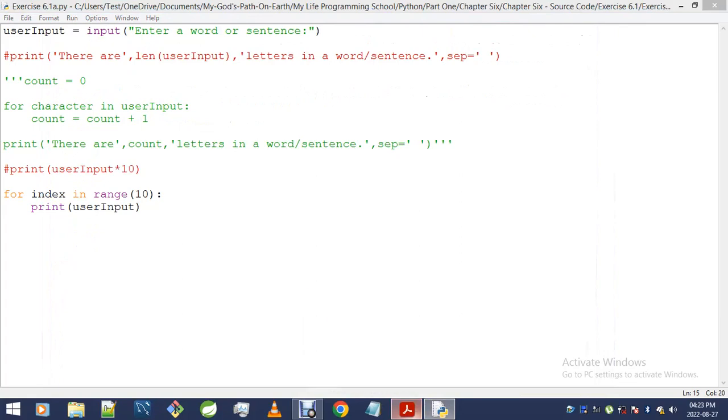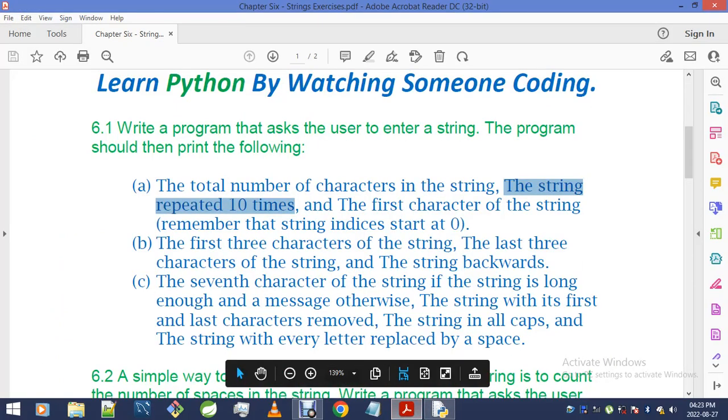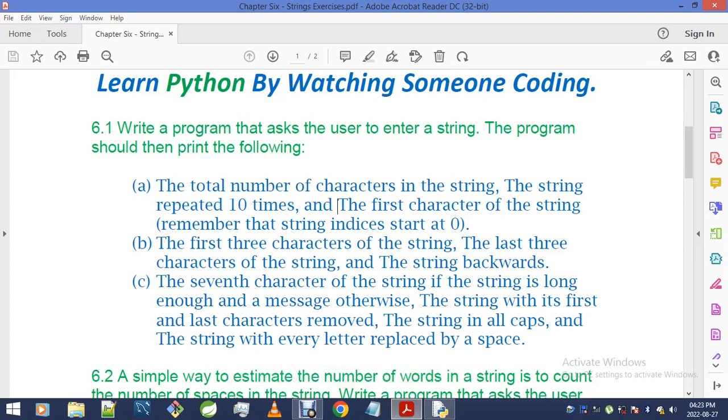Okay, it seems like we're through the second part. Okay, and this is the last part. Now we've got to print the first character of the string. Remember that strings start at index 0. So if I want to print the very first character, how am I gonna go about doing that?